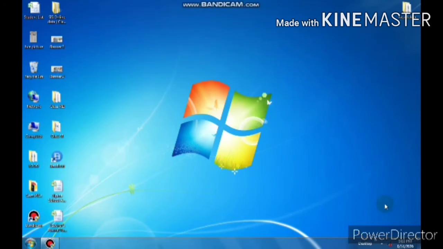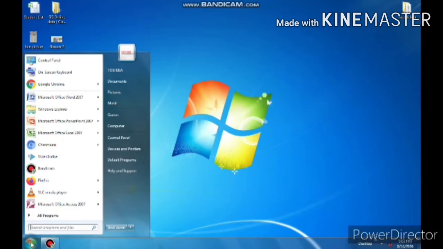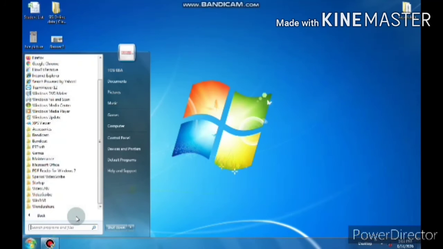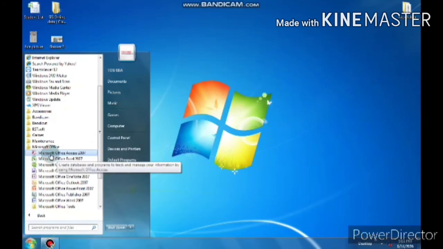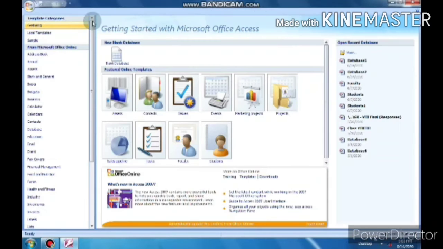To know about working with query, first open Microsoft Access. So to open Microsoft Access, click on the Start button, then All Programs. After clicking on All Programs, find Microsoft Office. In the Microsoft Office Access, click on it. A window will appear on your screen.